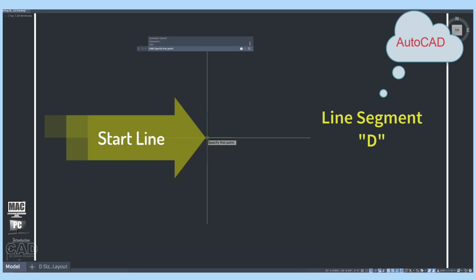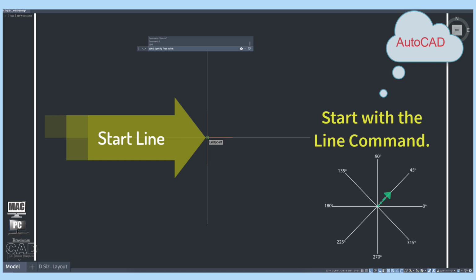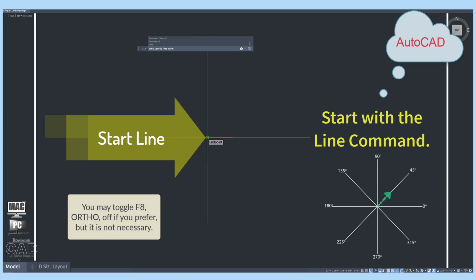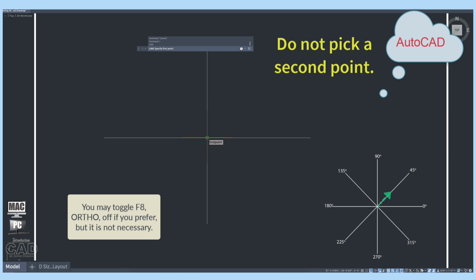The next line will be located at the apparent intersection of line segments A, B, and C. For line segment D, at the command line, type L, then press the Enter key. Pick the apparent intersection point of A, B, and C. The OSNAP will probably identify the endpoint of the line segments since B and C do not actually intersect or cross over each other. You may toggle the Ortho F8 function key off at this point if you prefer. It will not impact your ability to draw angled lines since we are specifying each line angle.